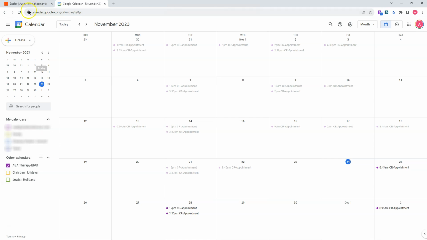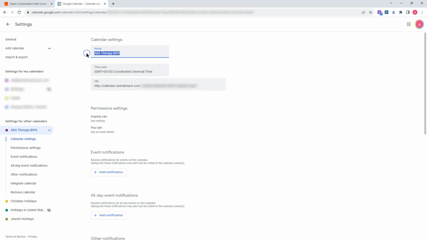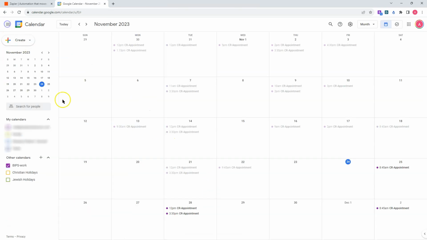So when I go to my Google Calendar and I look at all my other calendars, it shows up as ABA Therapy BIPS. Well, I'm going to go ahead and I'm going to go to Settings. I'm going to change that once more because for me, I don't get ABA Therapy. I'm going to call it BIPS Work. Okay. We're going back, and now it shows up on my other calendars as BIPS Work.